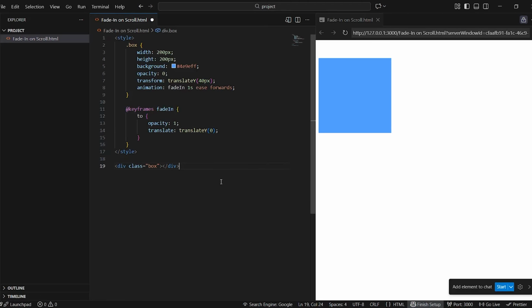This combination makes the element softly fade into view. Even though we're not using real scrolling detection here, this animation is often triggered when a section becomes visible on scroll.